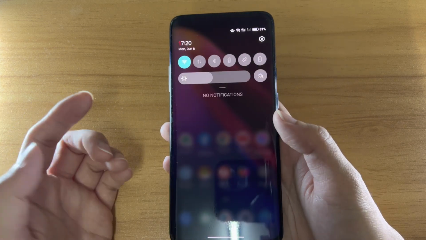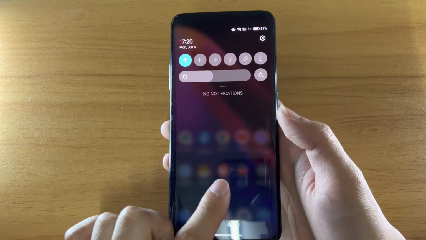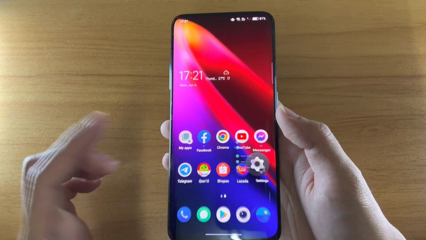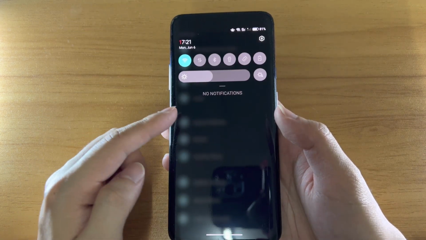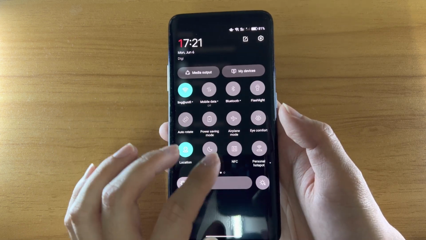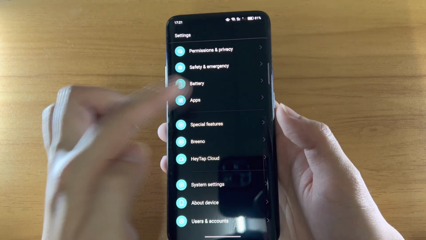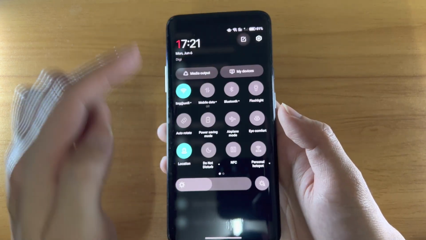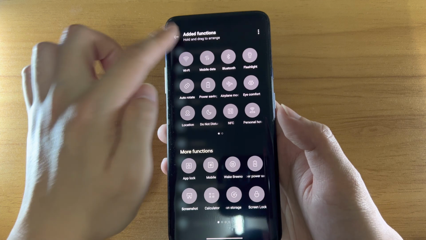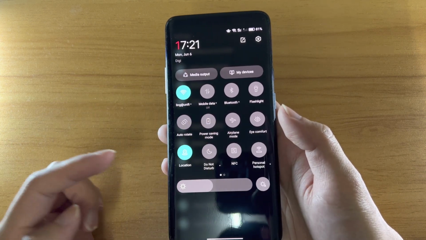And let's go to the notification bar. And you can see the background is blurred whenever you pull down the notification bar. You can swipe left or right. You can change your icons here. This is the settings icon. Alright, you can choose your functions icon here. Just pull and put there.